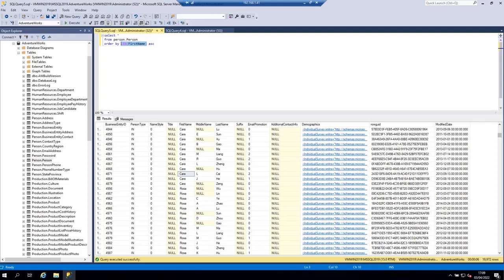In this tutorial, you have learned how to use the SQL Server order by clause to sort a result set by columns in ascending or descending order.